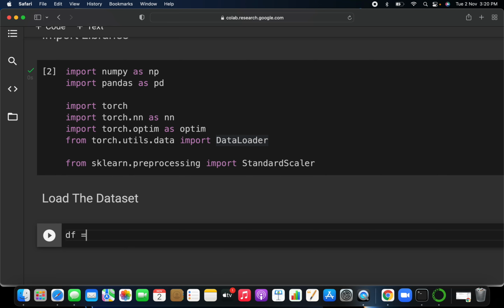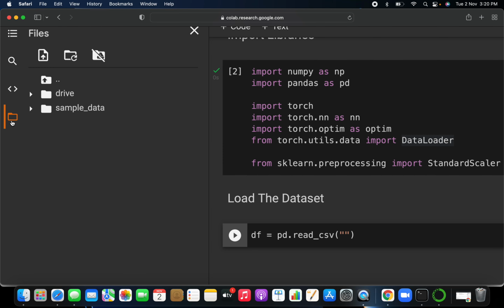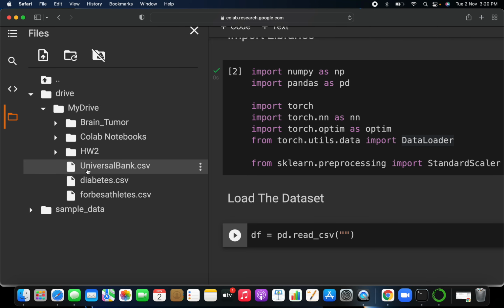Then what you will write, just write df equal to pd dot read_csv, that is the csv file. I will show you now. So already I have it in the drive, so this particular data set I will just give you the link so that you can just directly download from there.